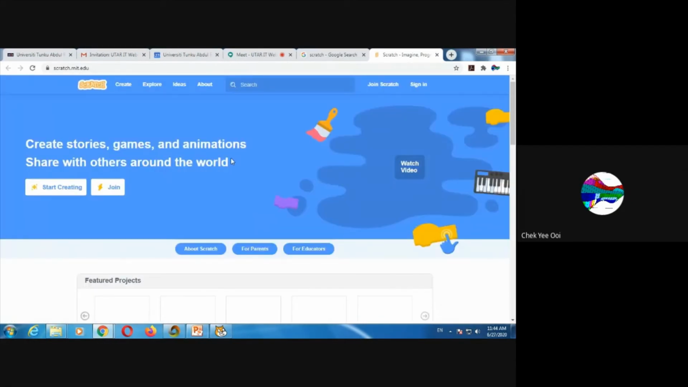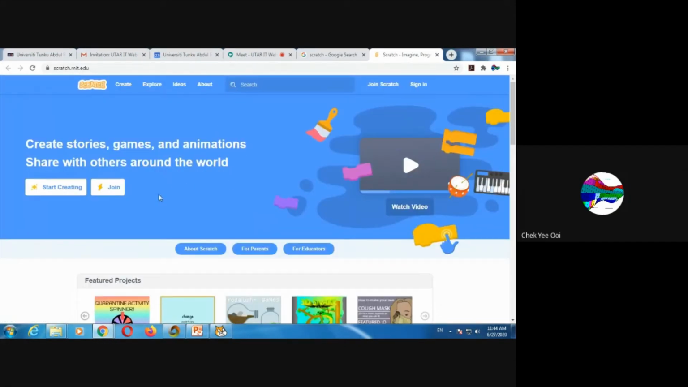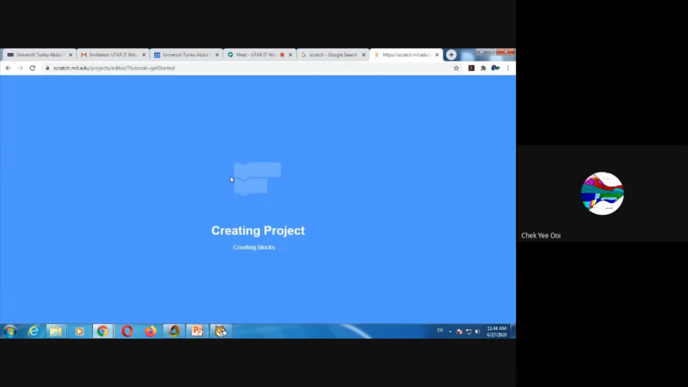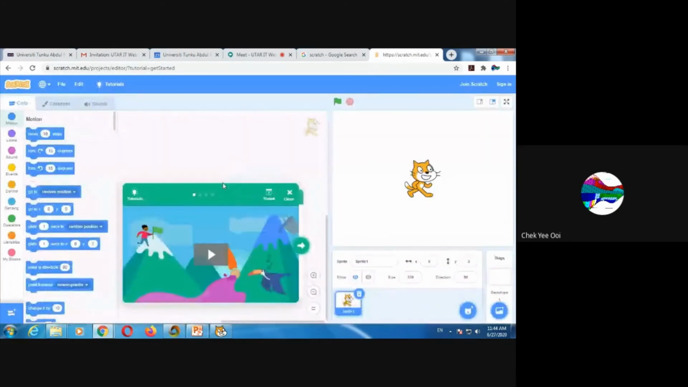Scratch project. We can go to this Scratch. So we can start creating, or you can join. If you have an account, you start creating. This is the MIT project. Start creating. This is online Scratch.